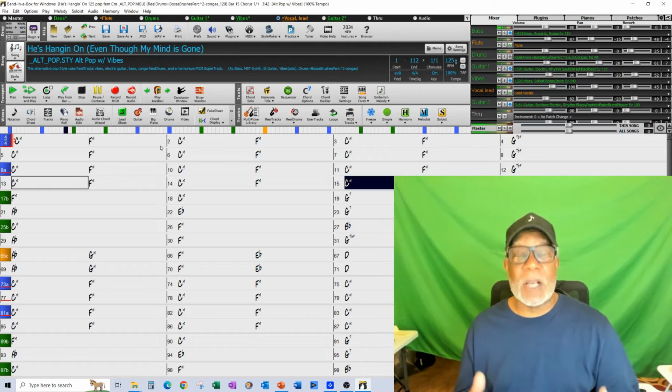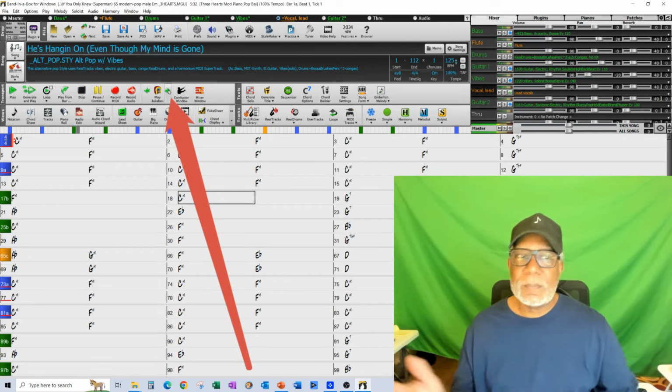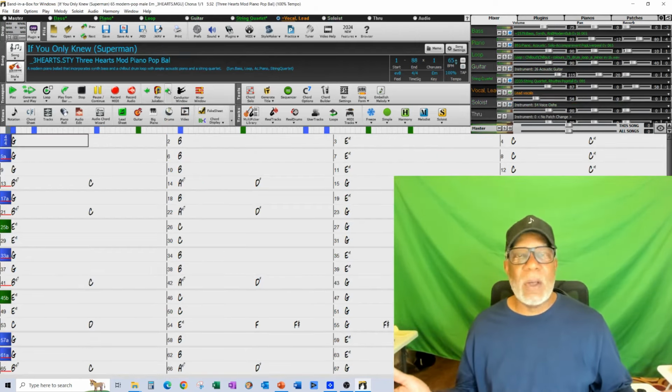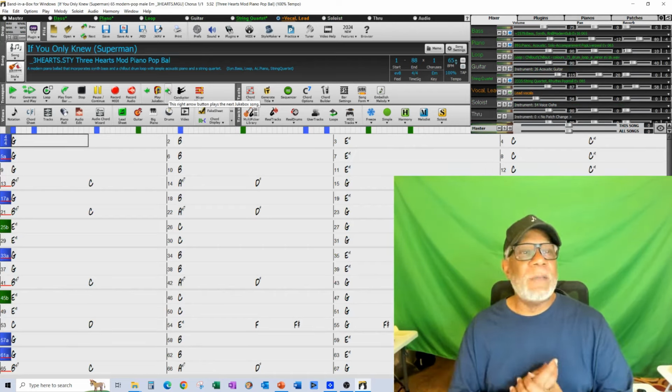So let's do another one. Now in the jukebox, because these songs are in the jukebox, all I have to do is hit the arrow, and it's going to play the next song. Next man up, next song up is what it's going to play. This song is If You Only Knew Superman. Wow, it's kind of a cool song, right?